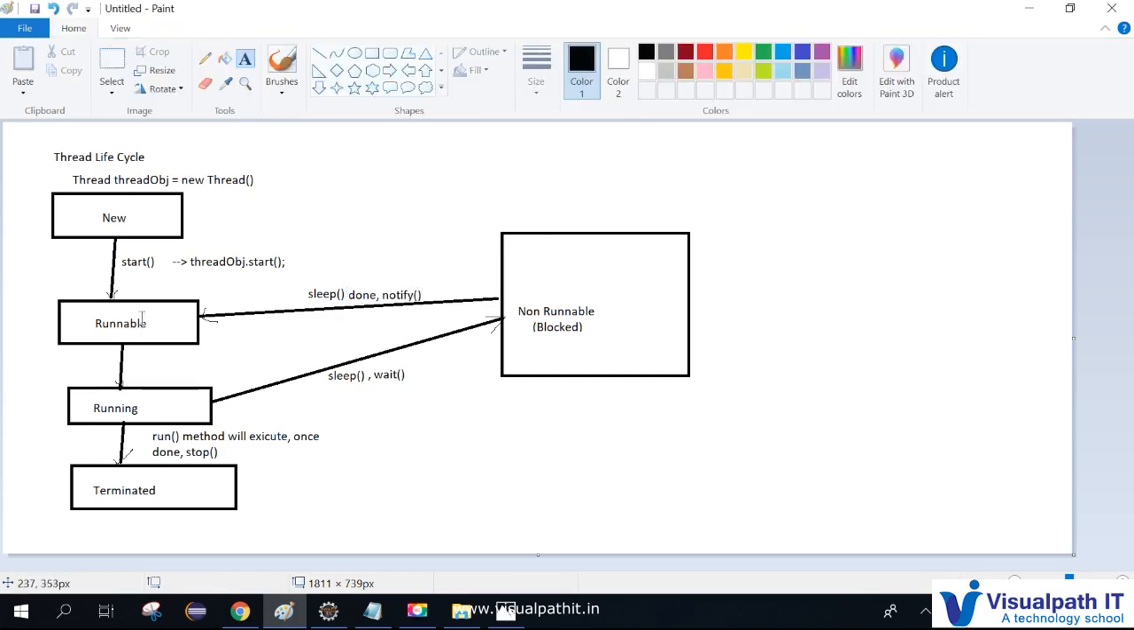Now I'll explain the whole thing one more time. You just need to create a thread. Creating a thread is simply thread is equal to new thread of something you will be creating, or you can give the name here, and that will come as the new state of the thread lifecycle. Once you created a thread, then you need to start the thread using thread object.start. Then it will go to the runnable state. Then by default it will pick the run method.